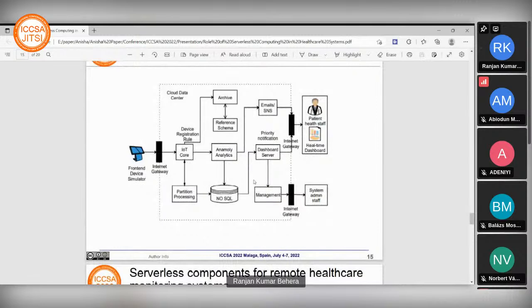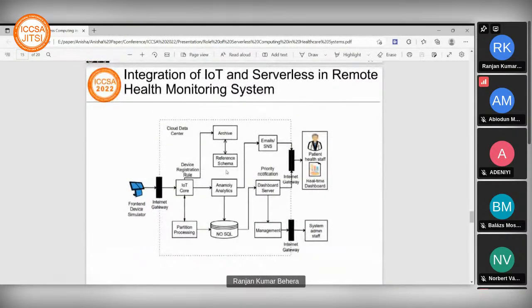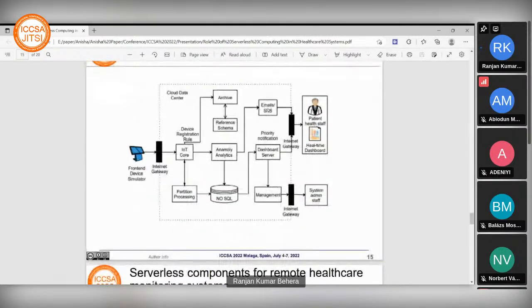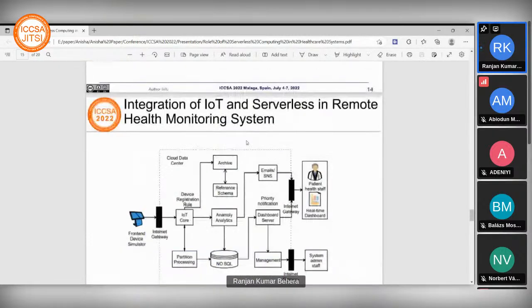So this is the architecture for remote healthcare monitoring systems, and here IoT Core will be used, and NoSQL databases will be used, which will be managed. Another module is SNS. Another module is there for anomaly analytics. Whenever some anomaly occurs, it has to be notified to the doctor or the patient's health staff through SNS or emails. SNS is a simple notification service provided by AWS and serverless platforms. This is a simple architecture for a remote healthcare monitoring system.